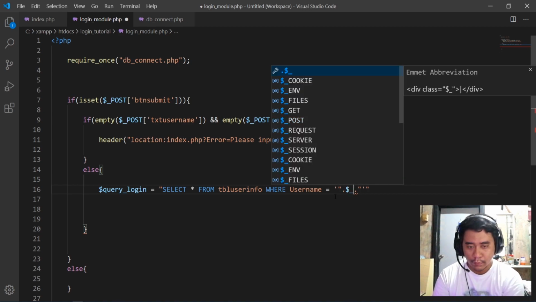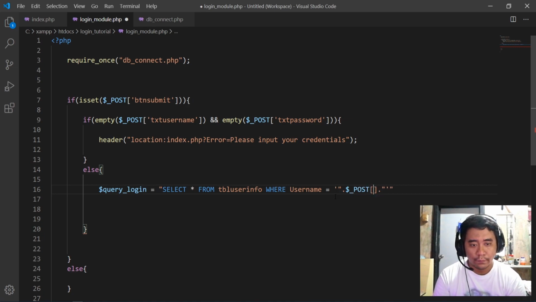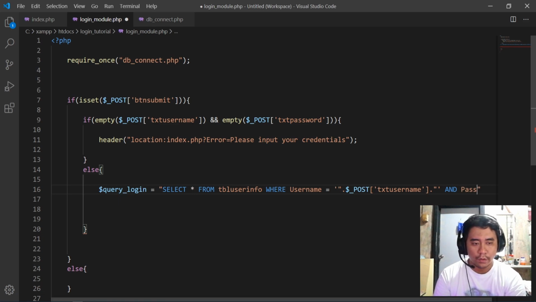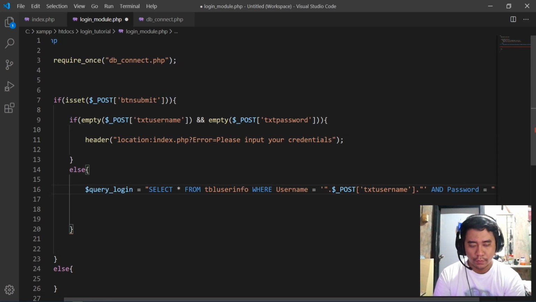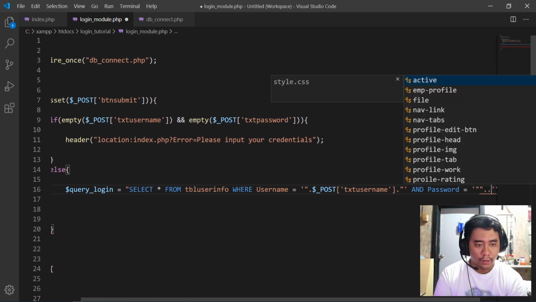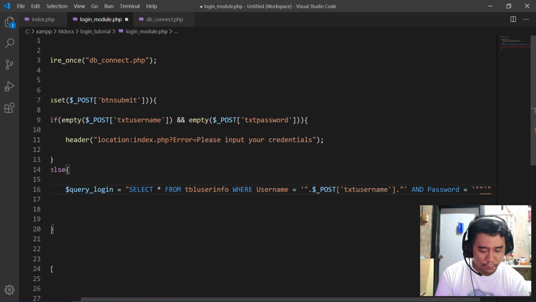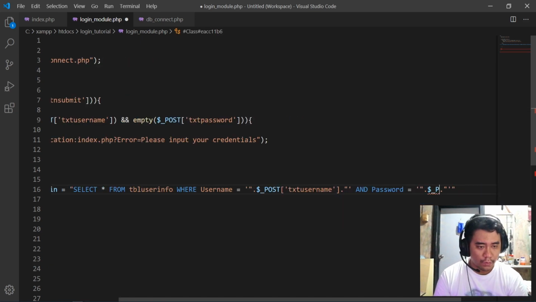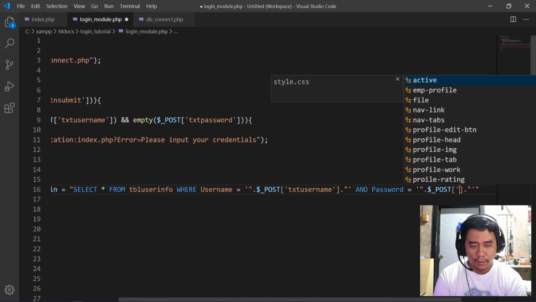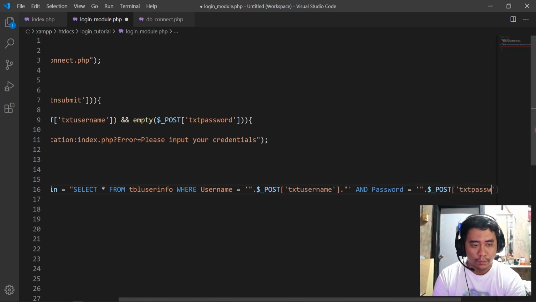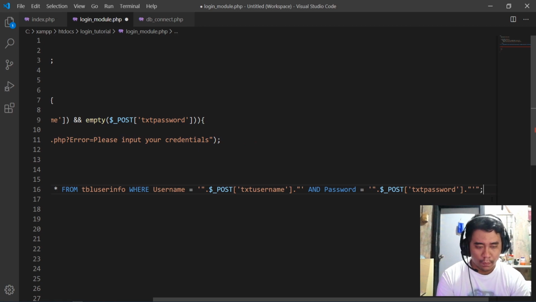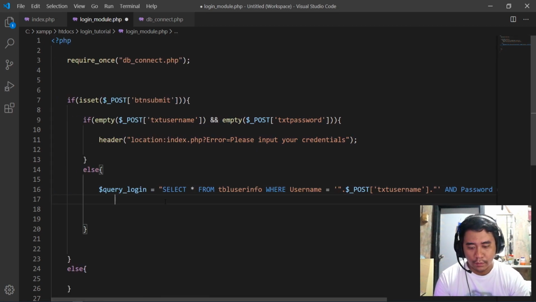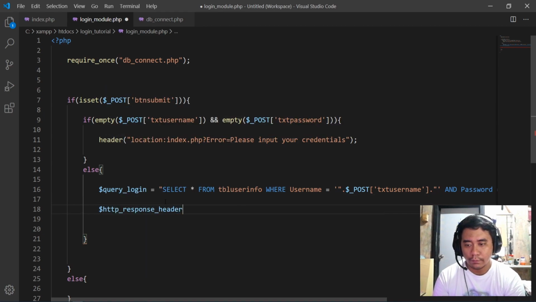dot, $_POST, txt_username and password is equal to single quote, double quote, concatenate, double quote, inside concatenate $_POST, bracket, inside that would be txt_password. So, semicolon sa dulo.